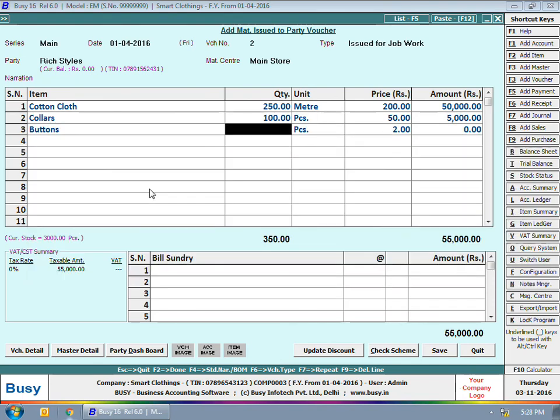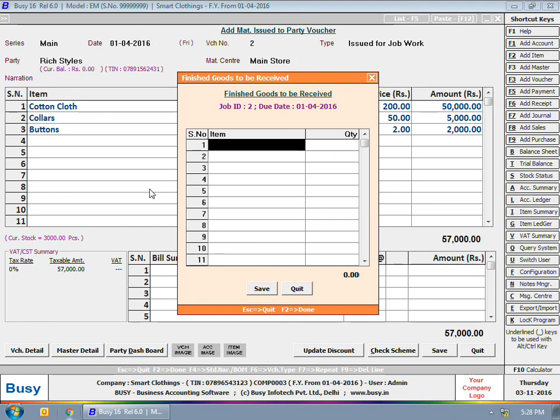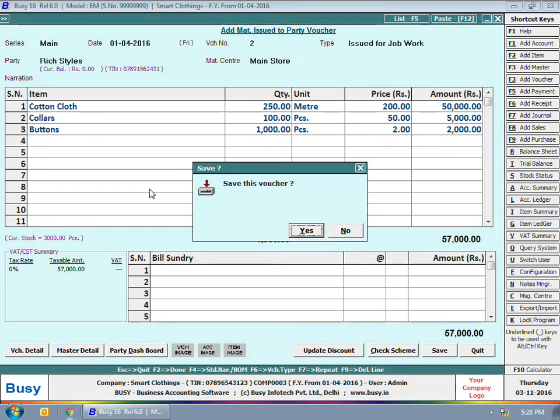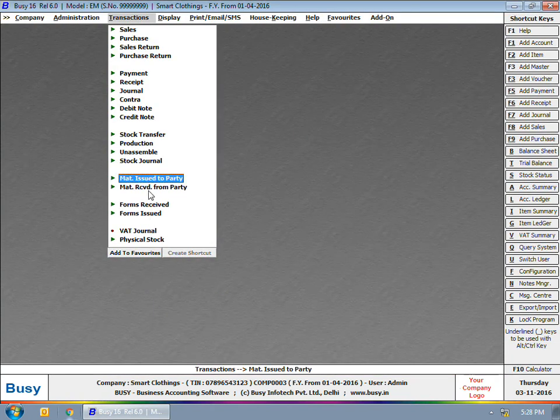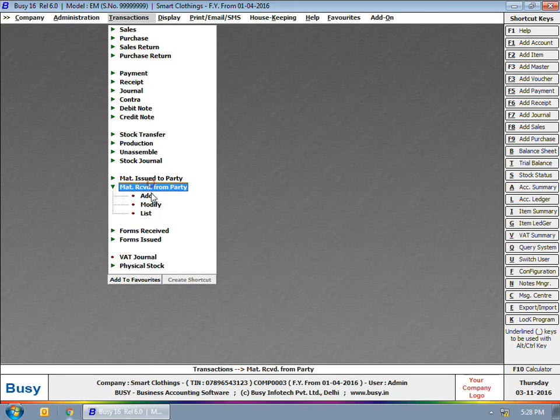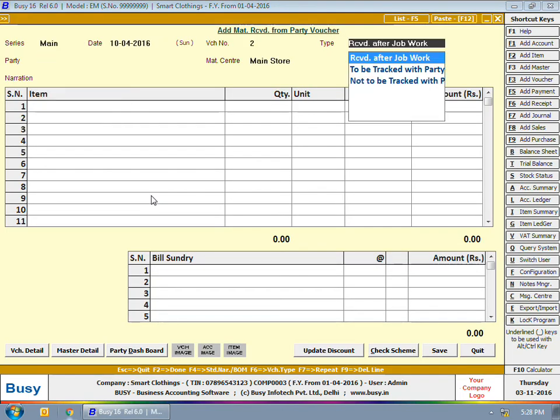Also, one thing to notice is that it is not necessary to pick raw material details from bill of material. You can specify them on your own also. On saving the voucher, the finished goods to be received window appeared, in which we have specified the finished goods as cotton shirts. Now when the goods will be received after job work, that is on the delivery date, we will enter a material received from party voucher.